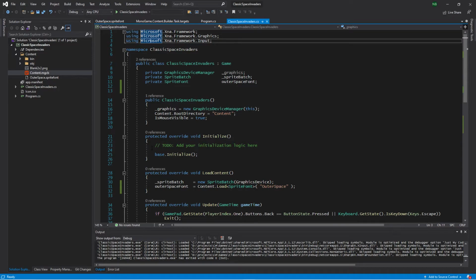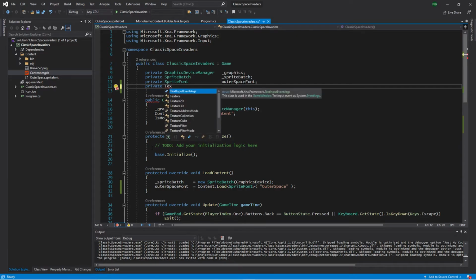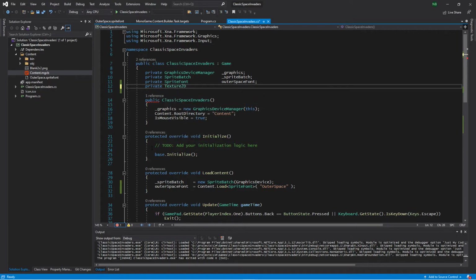Okay, so first things first, follow my lead on this one again. This is very similar to SpriteFont, but it is a Texture2D. Apart from that, it's exactly the same way of loading in. So we're going to do private, and I'm going to call it Texture, so capital T, Texture. You start typing out, it's Texture2D. Alright, not 3D, but Texture2D. And then we're going to call it blankTexture. Okay, and then just do a semicolon at the end to end the thing. Okay, so that's that bit done.